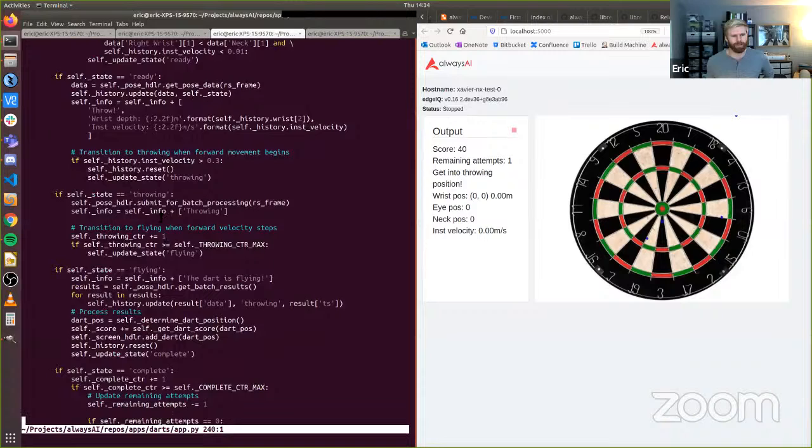Once we get into the throwing state, we submit the frame for batch processing and we just increment a throwing counter. Once we get to the throwing counter max, which I set to 15, then we bump over to the flying state. The flying state is where we're actually doing the post processing and getting the pose information from those. So you'll see that we're getting the batch results. I'll show that function in a second. And then we're processing those results, and that is determining the dart position, getting the score, and then adding that dart to the screen.